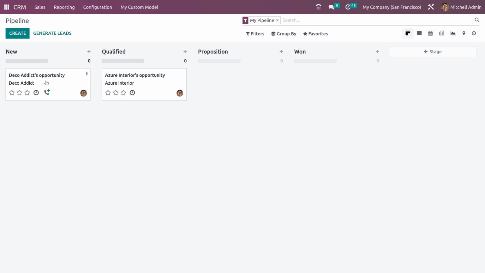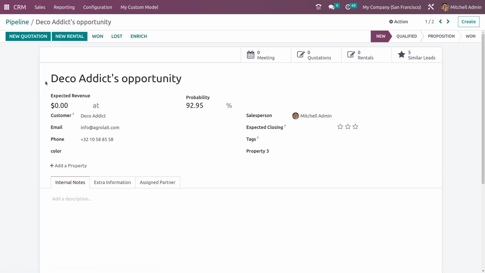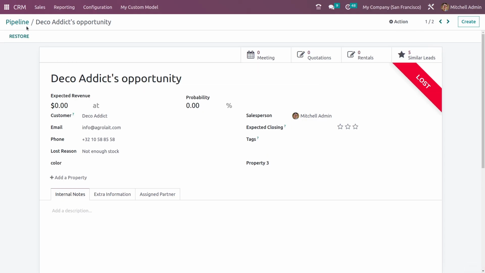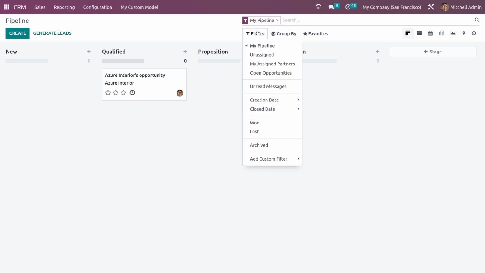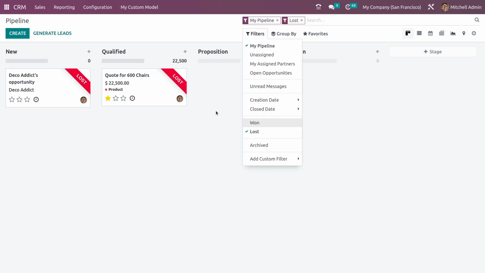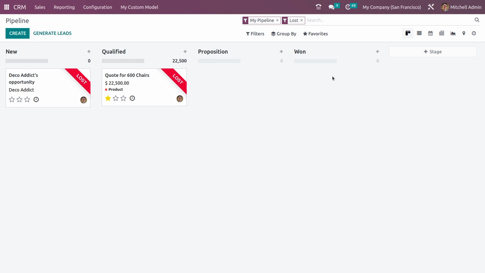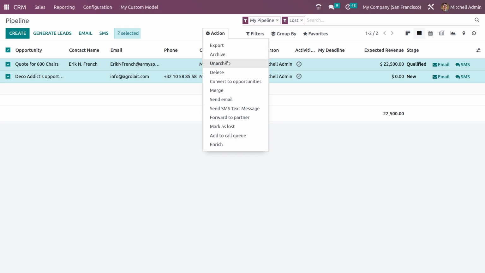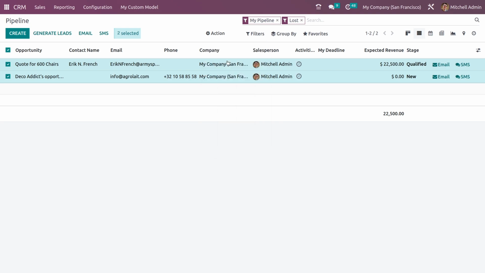And now let me show you how to restore opportunities by batch. Let me just convert this as a lost opportunity, giving the appropriate lost reason. Let me submit it. So it is converted to a lost opportunity. Now let me filter it by Lost, and you can see there are 2 lost opportunities here. Let me convert it to the list view. Here you have the option to select the lost opportunities.